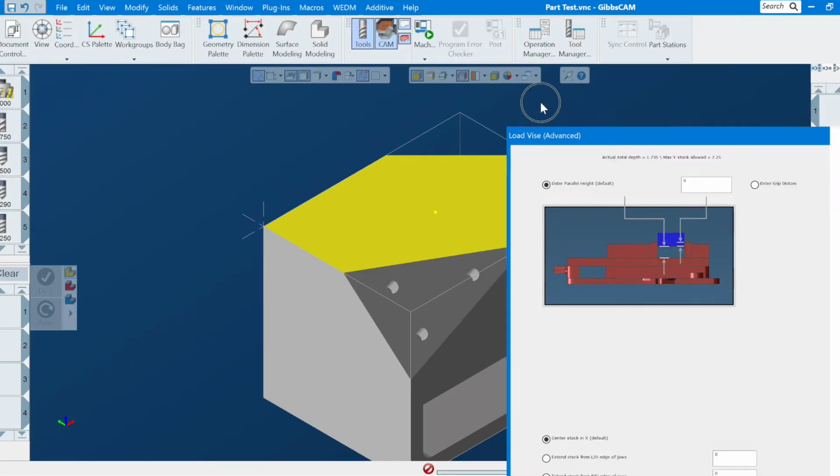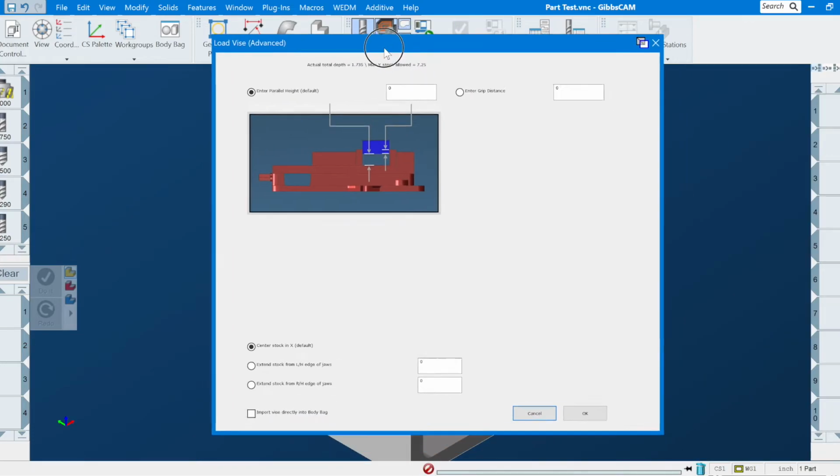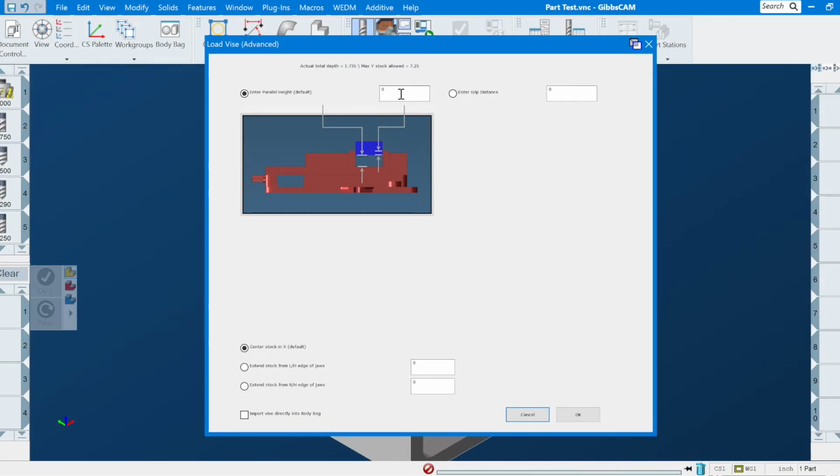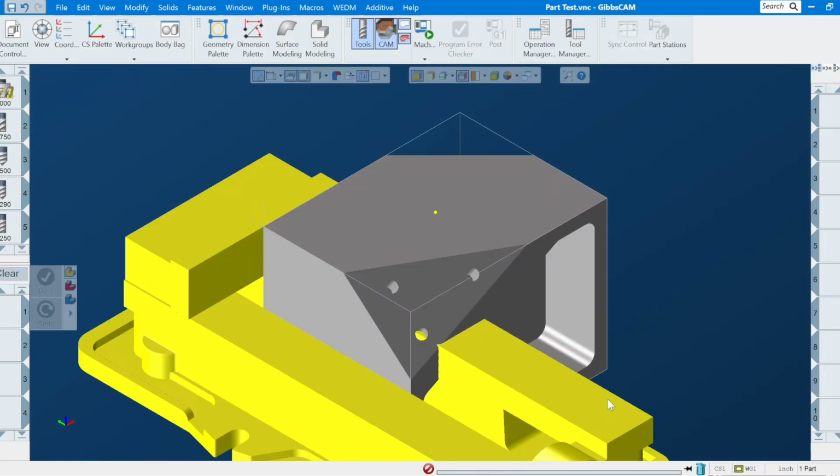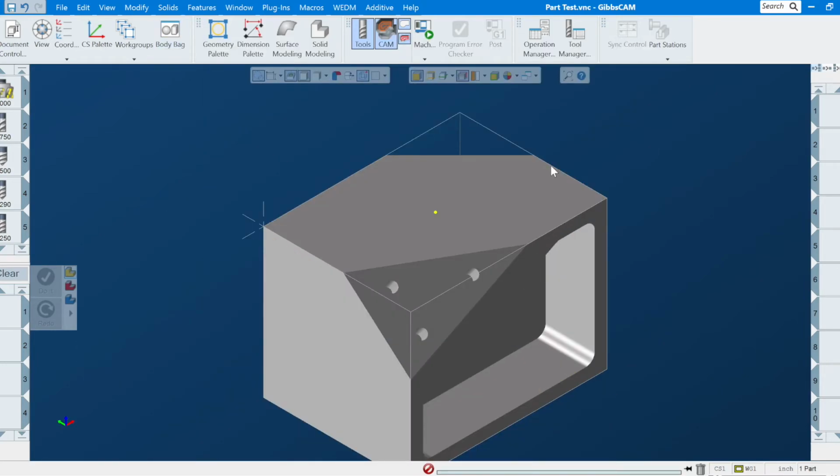It comes up with a dialog, wants to know some pertinent information. How am I going to grip it? What am I going to set it on, parallel heights? I'm just going to do a grip distance of, let's say, 1/8 of an inch. We're going to hang on to it by that. We're going to center it in the stock in the center of the X default, and we're going to input the vice directly into the body bag. So we say OK, bing, bing, bing, it creates a vice.